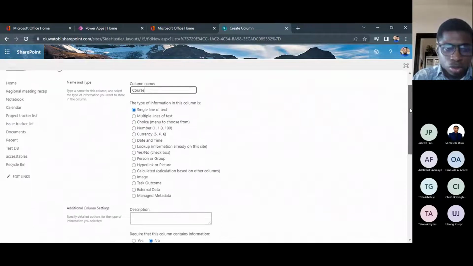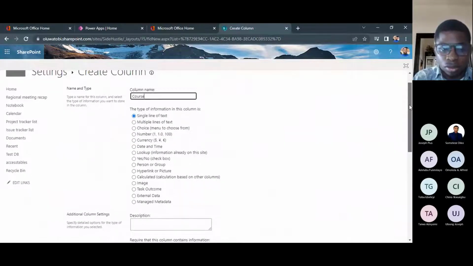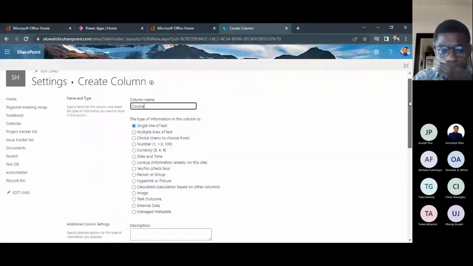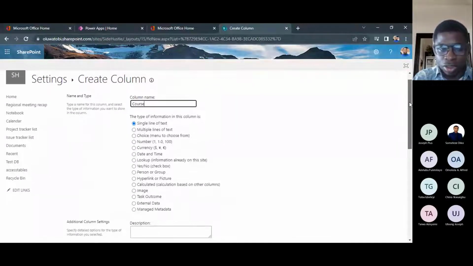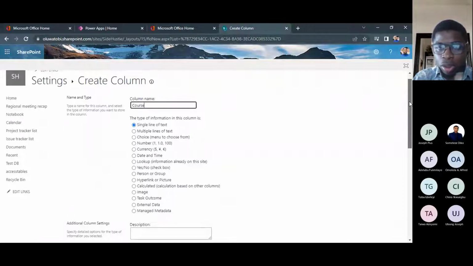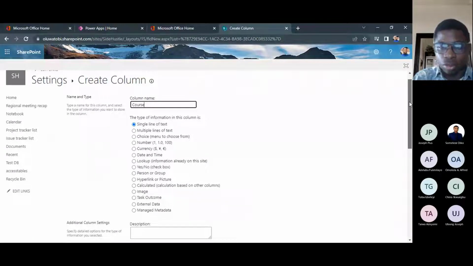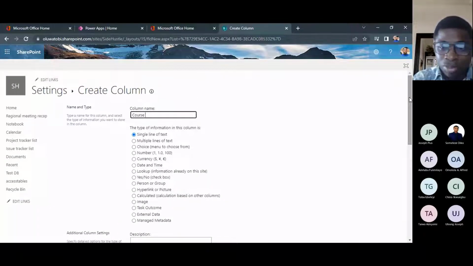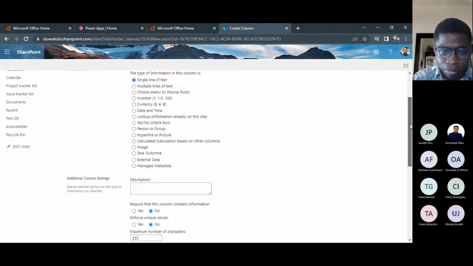So I'll capture courses. Because I want to capture 3 courses, I'll put course 1, course 2, and then course 3. So this will be course 1. I'm assuming they're taking only 3 courses. So this will be the first course. And I'll make it a single line of text because it's going to be a character.